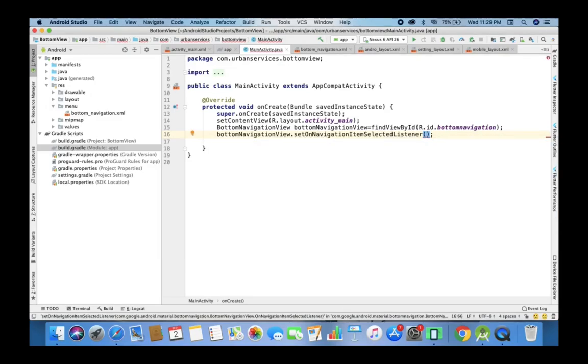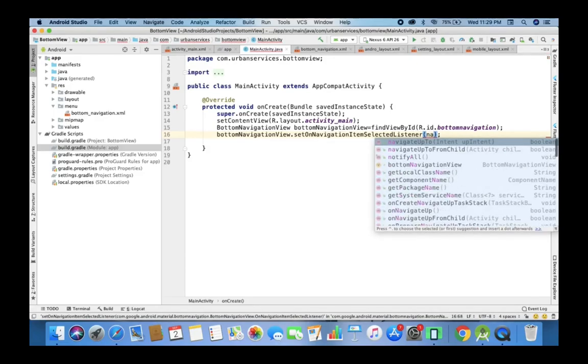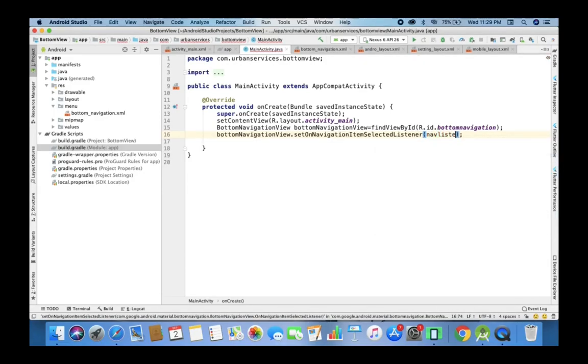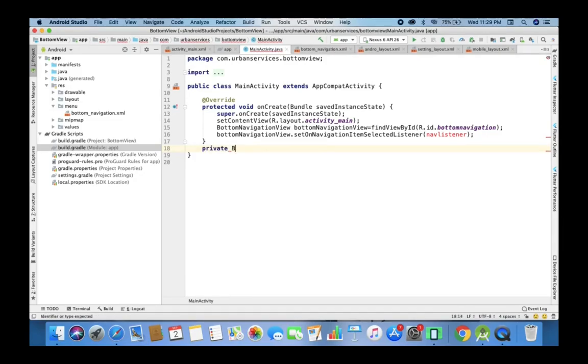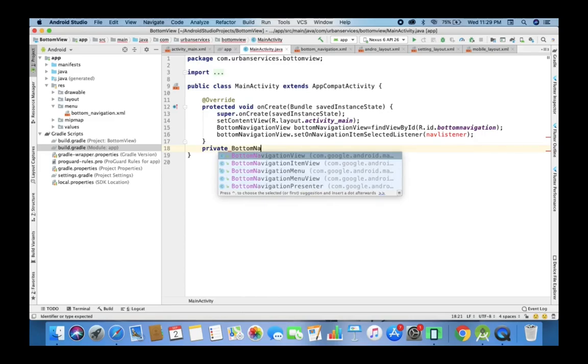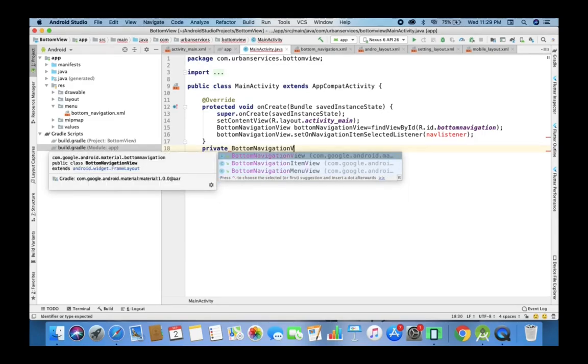This nav item listener I haven't created yet. After writing here, I'll go back and create one object for this, and then inside that I will select which particular item has been clicked. So first I'm just giving it the name navListener. This is red because it is not created. Okay, so just after this I'll create one private instance of this. So private BottomNavigationView, this one. Okay, and then navListener.